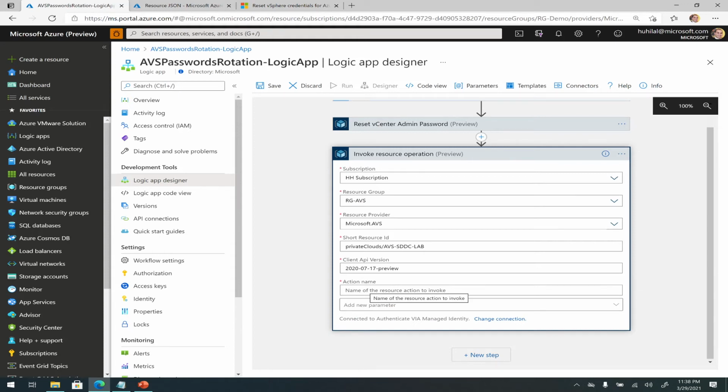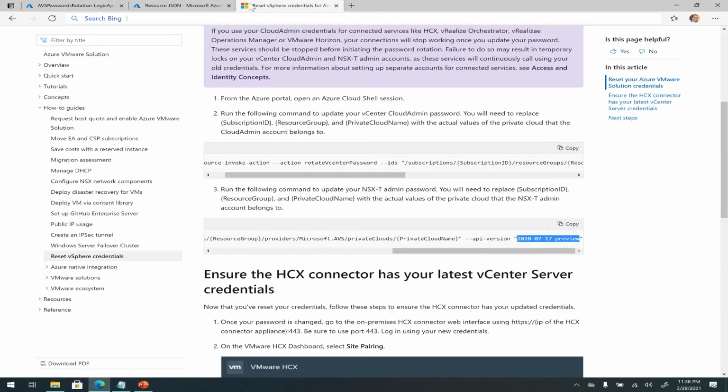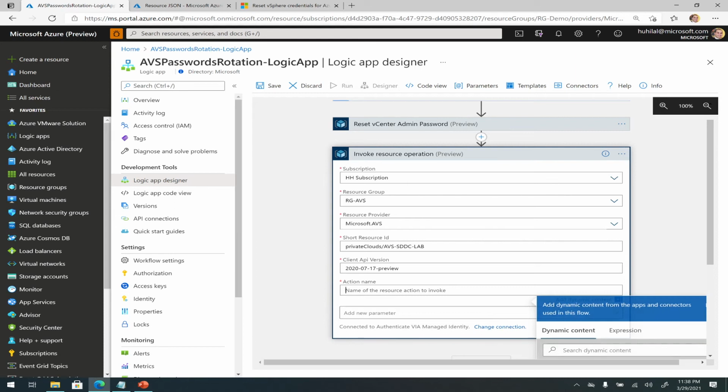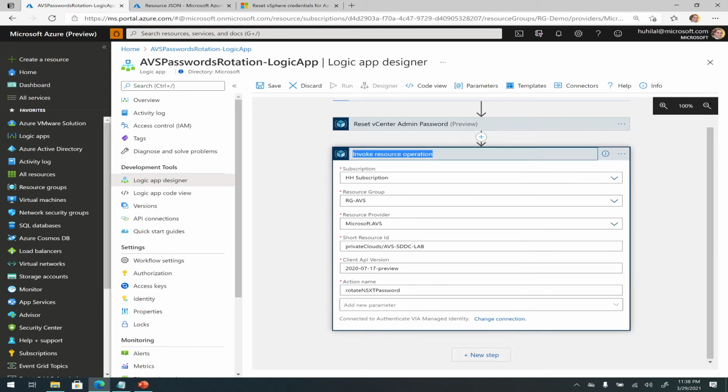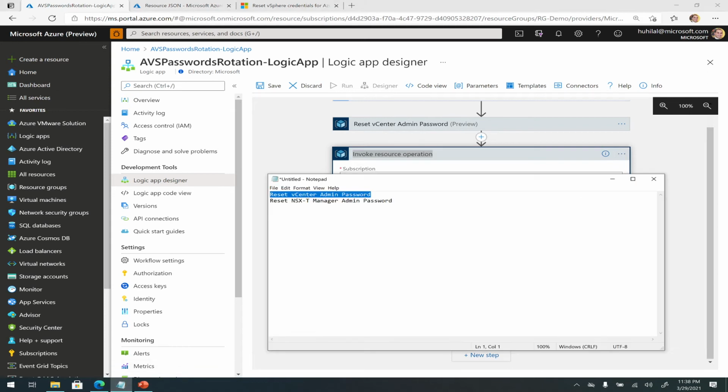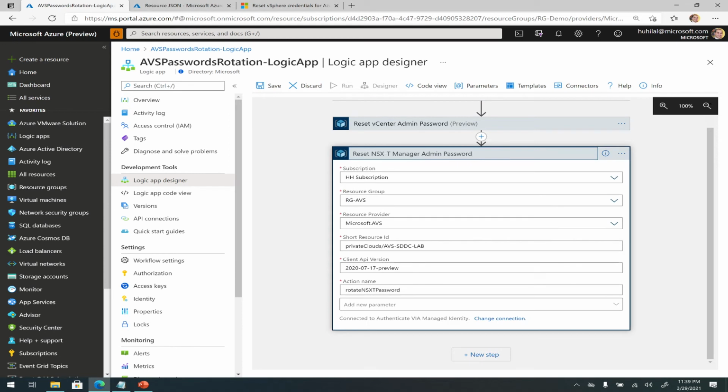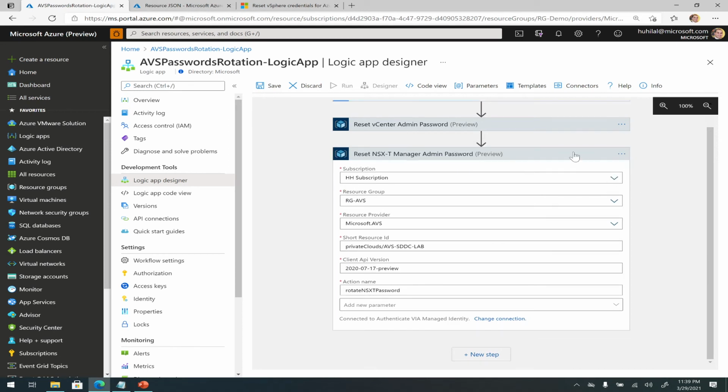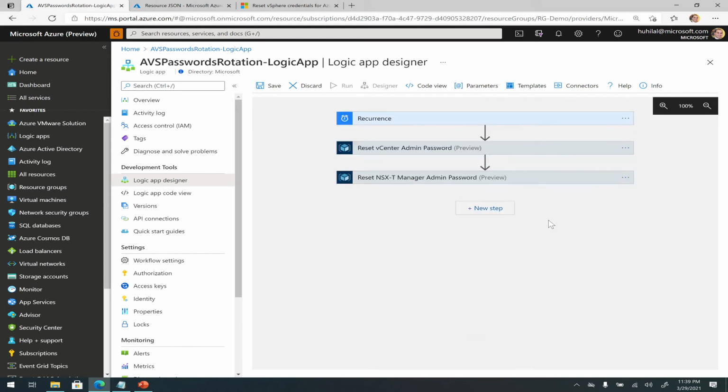And last thing we need is the action name. So we go back to documentation, and the action name is here. We can copy it. And we're almost done. Just need to rename this to something more meaningful. So we can call it reset NSXT Manager Admin Password. And now our workflow should be done. So every 3 months, we're gonna go and reset vCenter admin password and reset the NSXT Manager admin password.